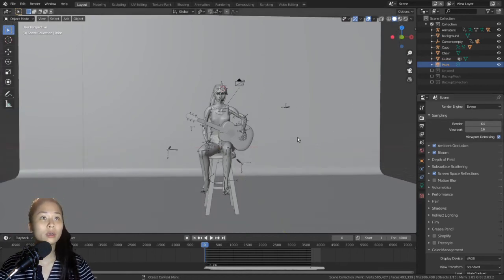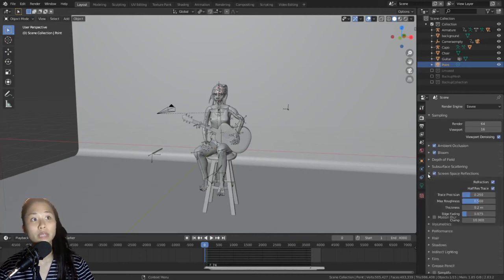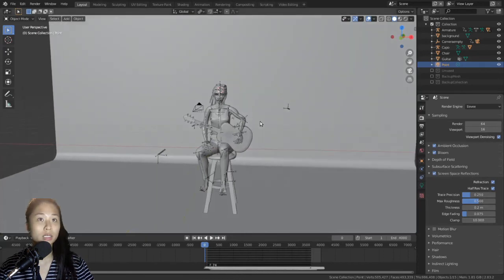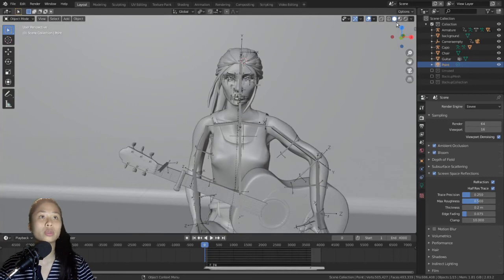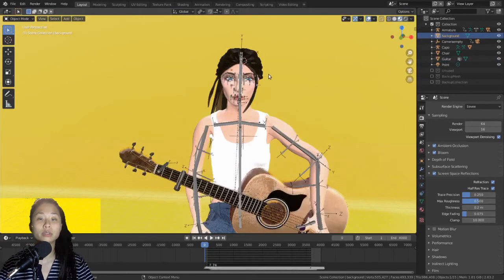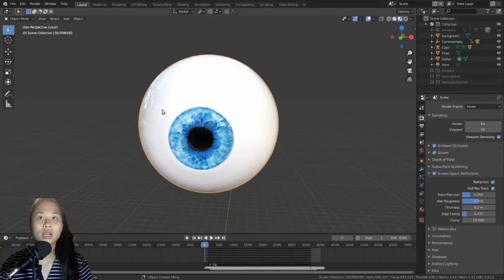But in Eevee, to make it look decent, all you gotta do is click ambient occlusion, click bloom, click screen space reflection, and make sure that the refraction thing is ticked, because this only has importance when you talk about glass material. If you look at our character, my eyeball, the outside of this eyeball is actually made of glass, or like a glass transparent material.